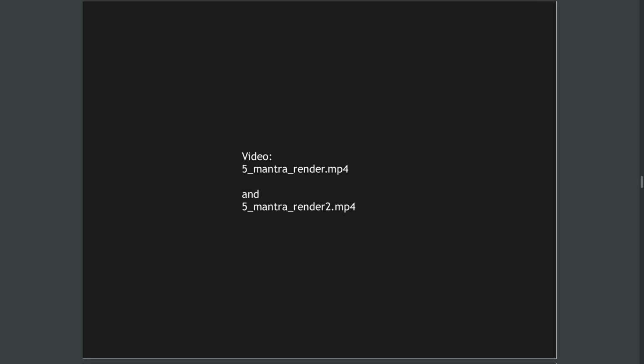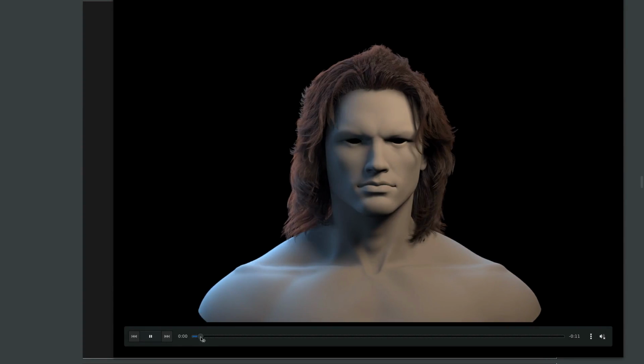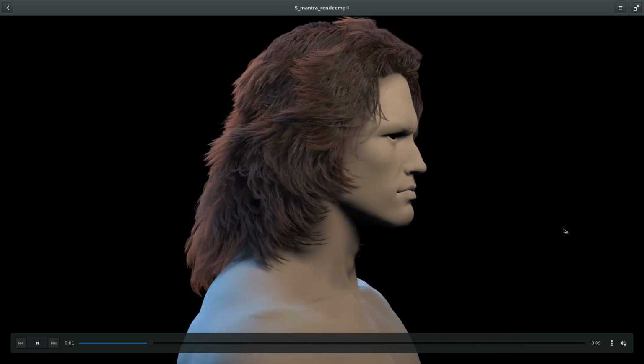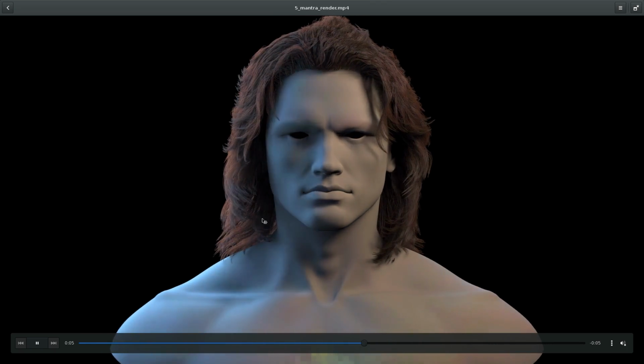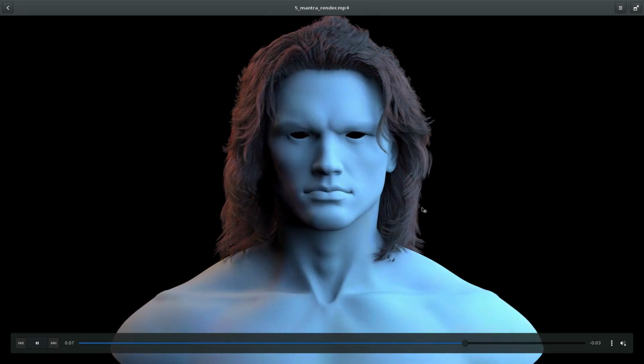And I'm going to show a render of this done using Houdini Mantra, and I'm using the default hair shader here, and a very simple light rig. And you can see we have the high-end, high-res grooming here.